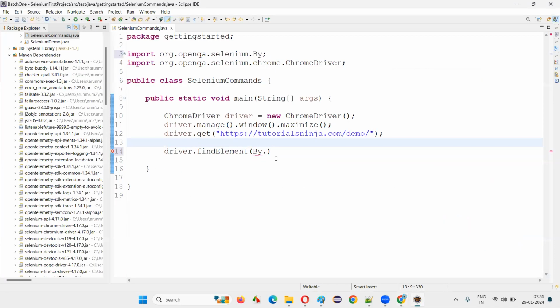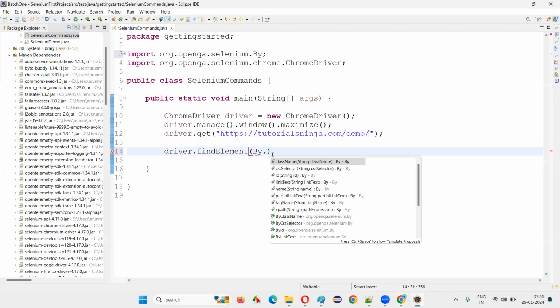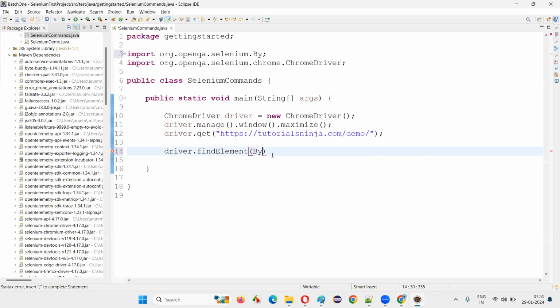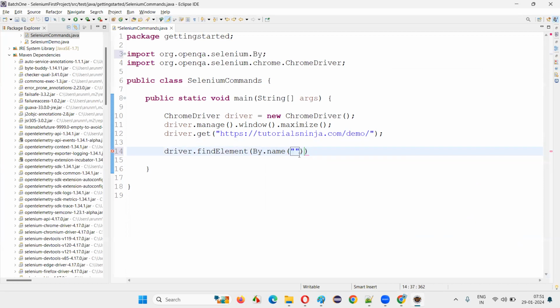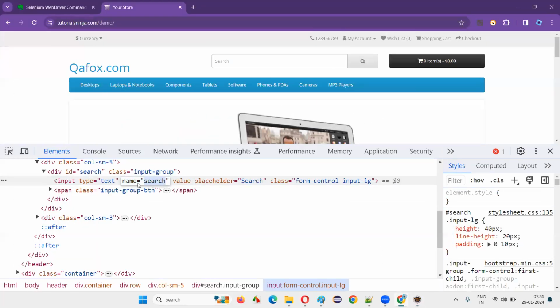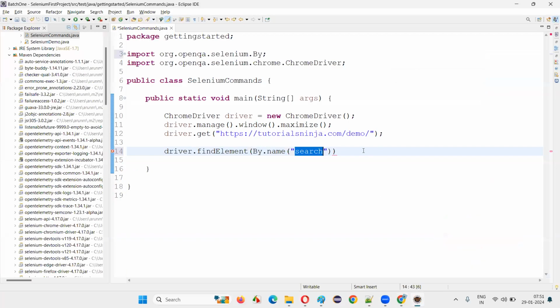And here, I'll simply say By dot name. In double quotes, because name is expecting a string, the string literal will be in double quotes. In that, I have to pass the value of that name attribute. The name attribute value, search, I'm passing for the search box field. So this is the part, driver.findElement. Put a semicolon here. This statement will find the search box field, or not.